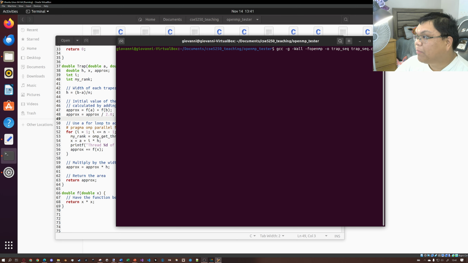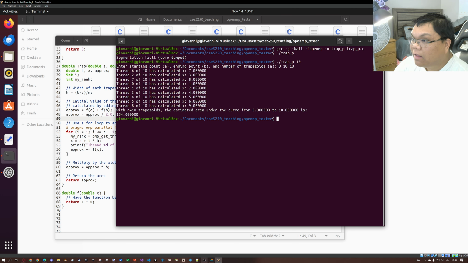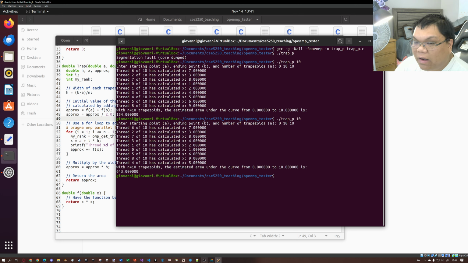So clear. I want to compile now trap P. Okay, it worked. Run trap P, and it's segfaulted because I did not specify a thread count. So let me fix that. I'm going to run this with 10 threads and specify the same number of trapezoids and the same endpoints. So 0, 10, 10. It calculated as being 154. That's not good. Let's do it again. Now it's 643.